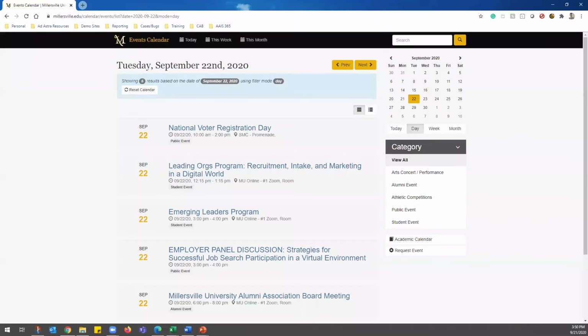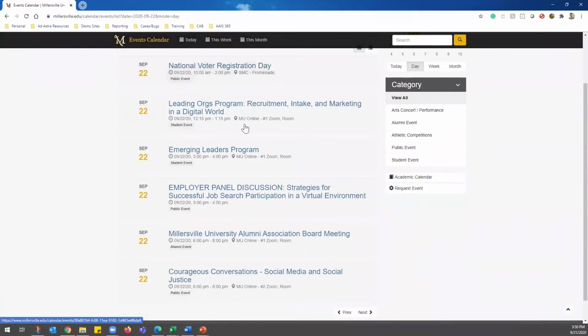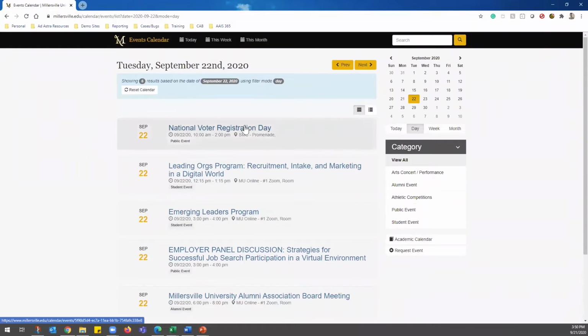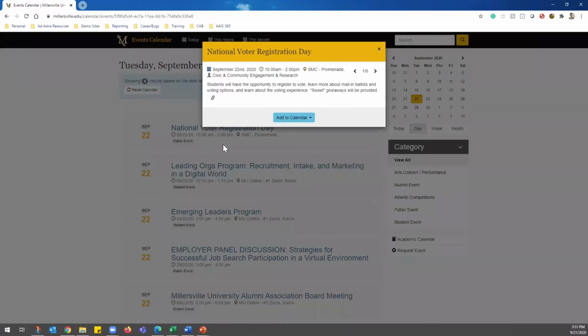Real quick, I'm going to show an example of a client that is using the API. This is Millersville University, and you can see here that they have events on their calendar. This is pulling information from Astra Schedule. So we can see here over on the category area that there are different categories. These are represented as different event types in Astra Schedule. You can also see here they have a request event button. When we click that, it's going to take them out to an Astra Schedule request form. And then we can also click into these different events on the schedule and see the additional details here. This information is also being pulled from Astra Schedule.